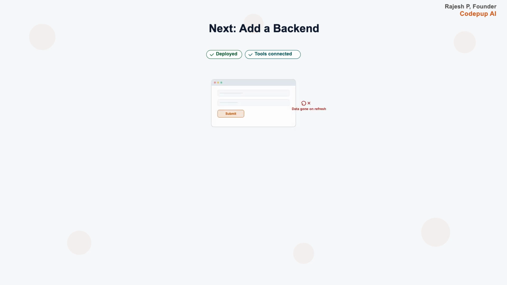Your app is deployed and your tools are connected. But right now, your app is still a static front end. If someone fills out a form, the data disappears on refresh. In the next video, we'll add a real database and user authentication with Supabase. Your app will store data, remember users, and feel like a real product.